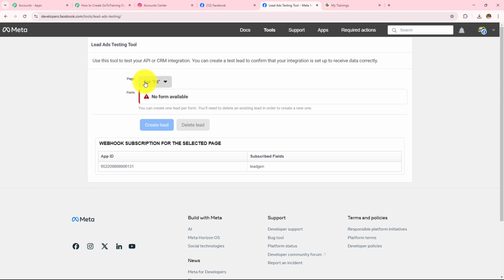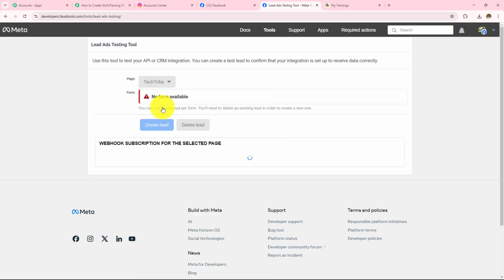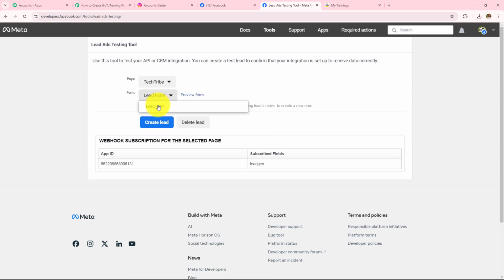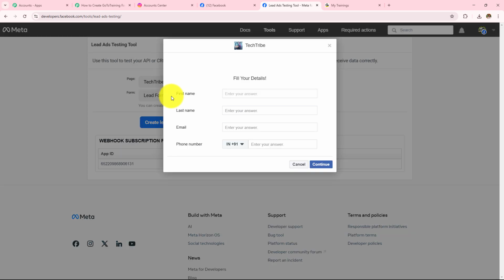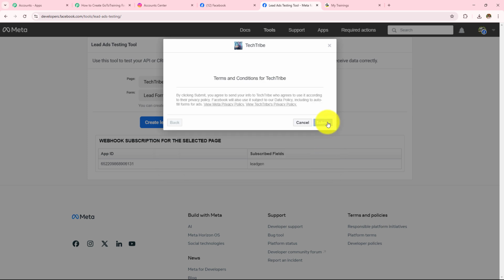And then from this page drop down, I am going to select my page as Tech Tribe and then my form as lead form. Now I am going to click on this preview form. And now I need to enter the details. So let's say my first name is current, my last name is user, my email address is current654@pablytudes.com, and then my phone number is this. Now I need to click on this continue and then click on this submit.